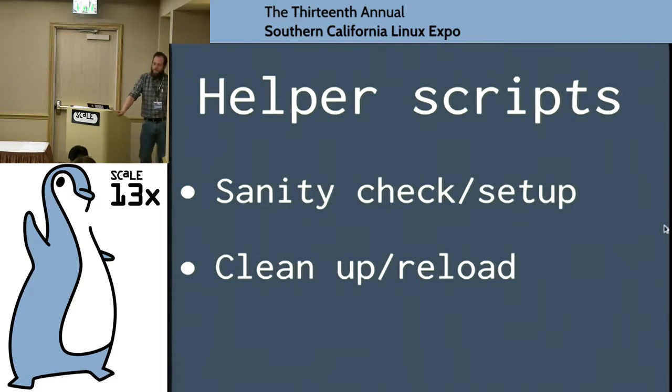All right, I mentioned the concept of helper scripts, and a helper script is just going to do any sanity check to set up the demo, start any servers that need to be running, any cleanup that has to happen will be done in the helper script, and then you have a script that you can run again to set it up again.